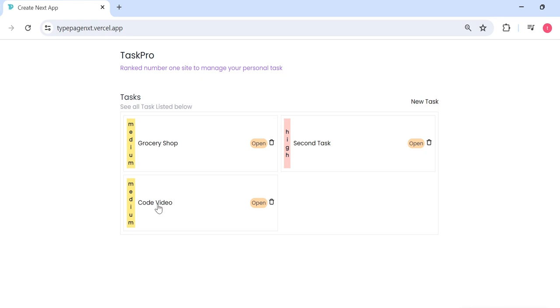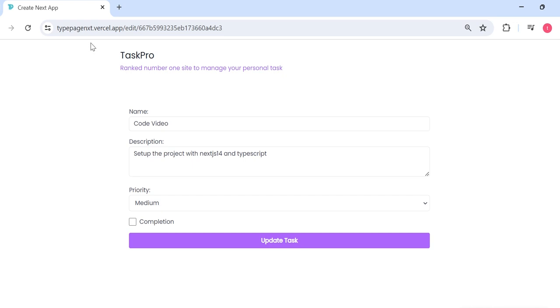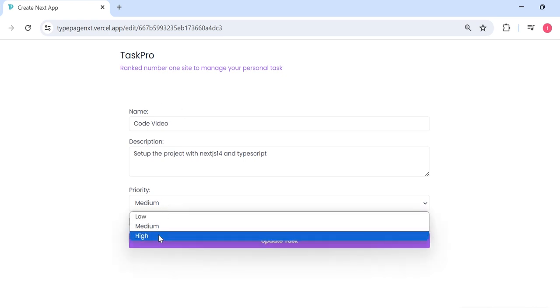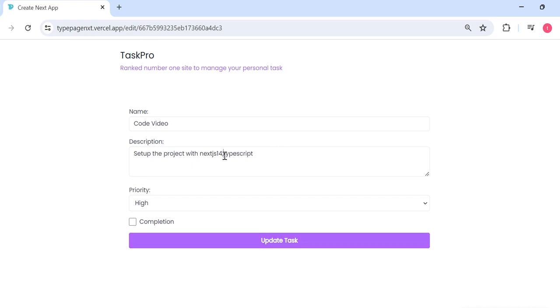If I wanted to update this task, I'll click on its name. From here, we'll be redirected to the edit/individual task route. And we're actually using the exact same form that we use to create a task. We're just conditionally rendering whether it is a new task or if it's an update to an existing task. So let's say we want to set the priority as high, and we'll add that we're going to deploy the video in the description.